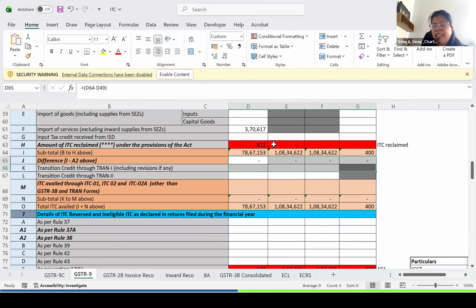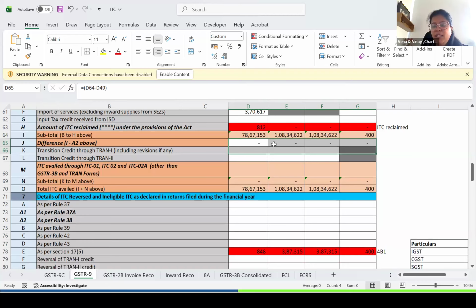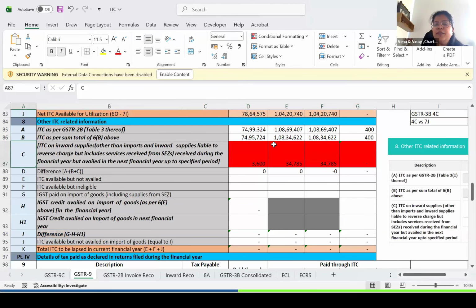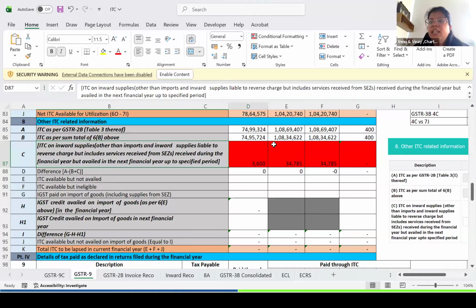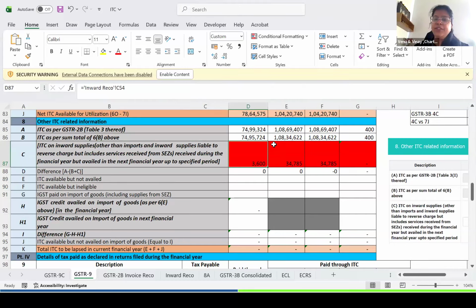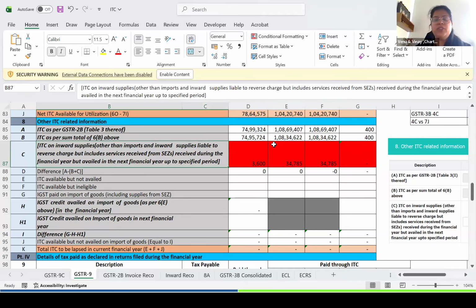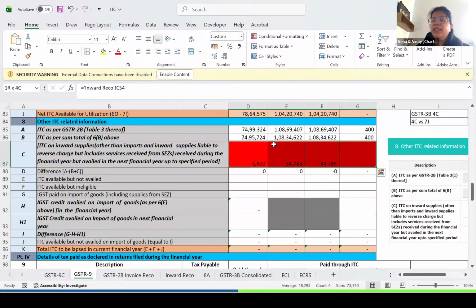So as the 4D1 impact has been removed and the client has correctly filed 3B, when we put only the ITC of 24-25 auto-populated in 25-26, this data of 8D became 0. In 8C, you have to report the ITC of the current year that you have claimed in the subsequent year. This will be basically based on 2B, not on your books.